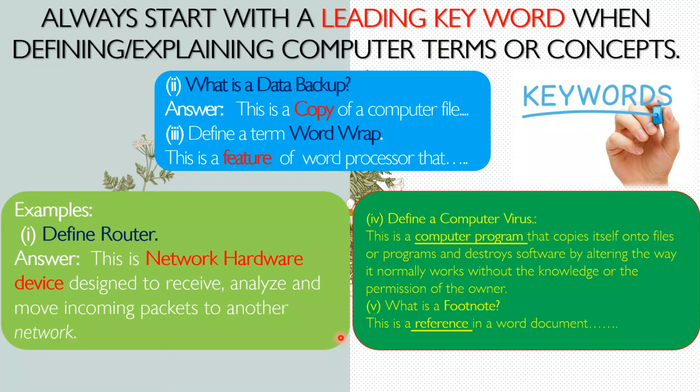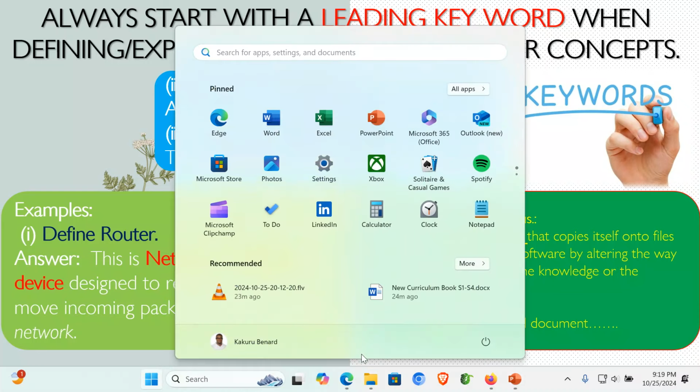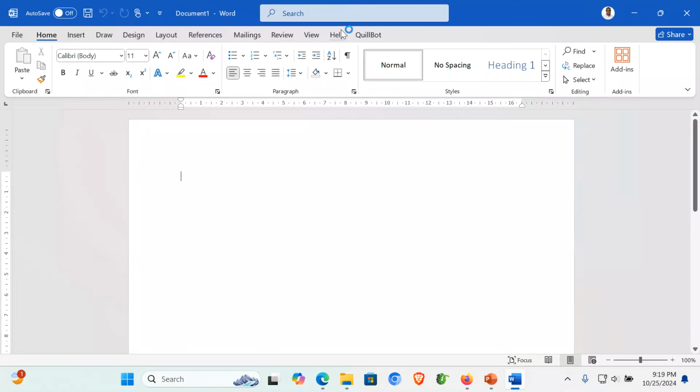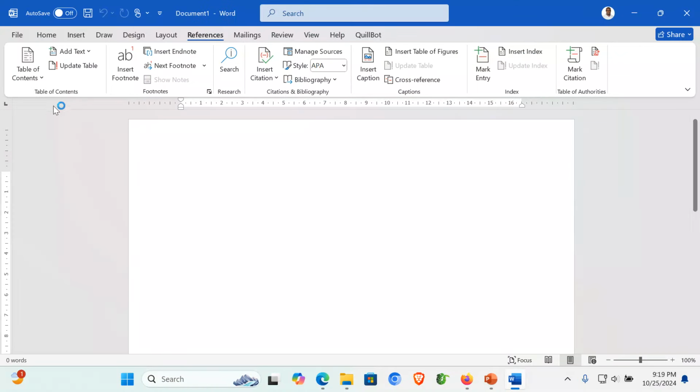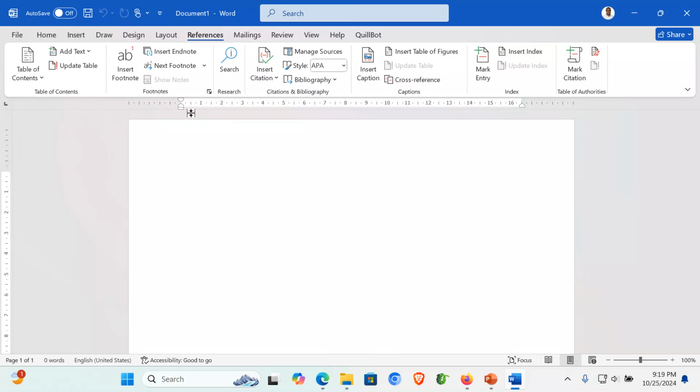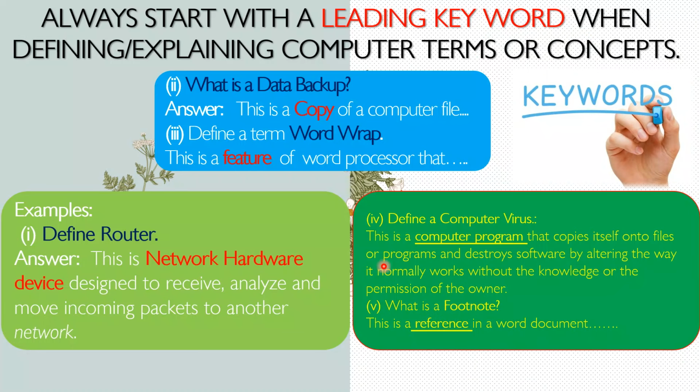Then footnote is a reference. So for example, if I've opened Microsoft Word and I have been asked what is a table of contents, I will say this is a reference that provides an overview of your document, something like that. Then you are asked what is a caption. You say this is a reference that enables one to label pictures or objects. So here we are saying always start with a leading keyword.